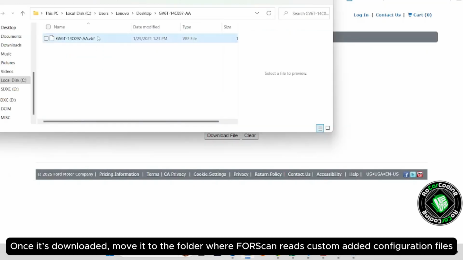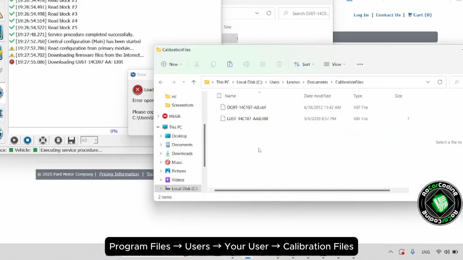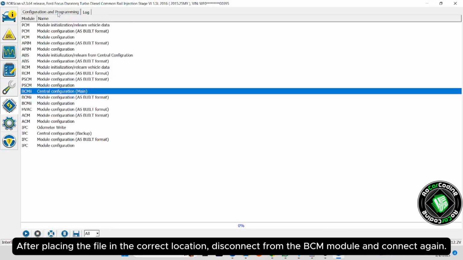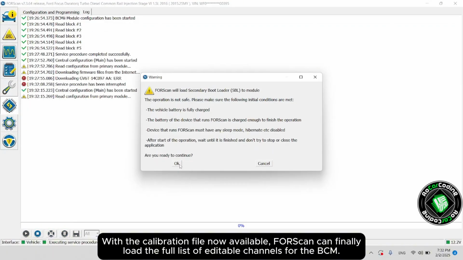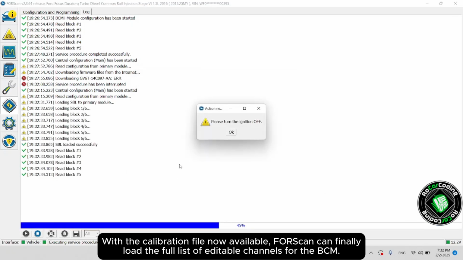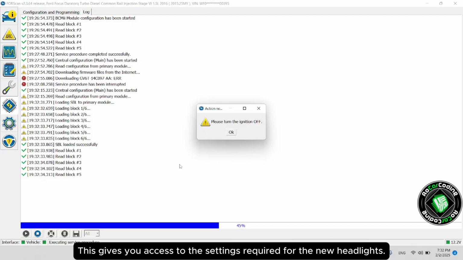Once it's downloaded, move it to the folder where FORScan reads Custom Added Configuration Files: Program Files, your user, calibration files. After placing the file in the correct location, disconnect from the BCM module and connect again. With the calibration file now available, FORScan can finally load the full list of editable channels for the BCM. This gives you access to the settings required for the new headlights.